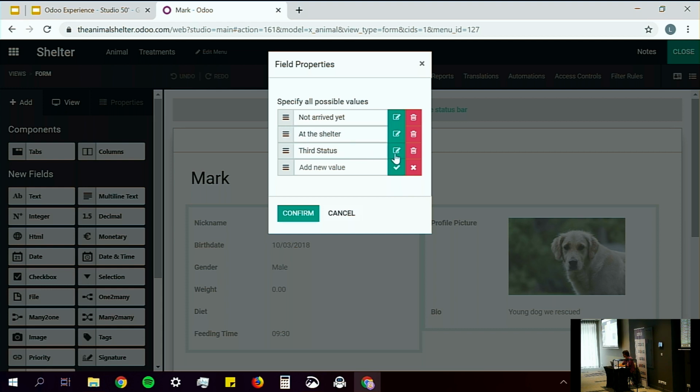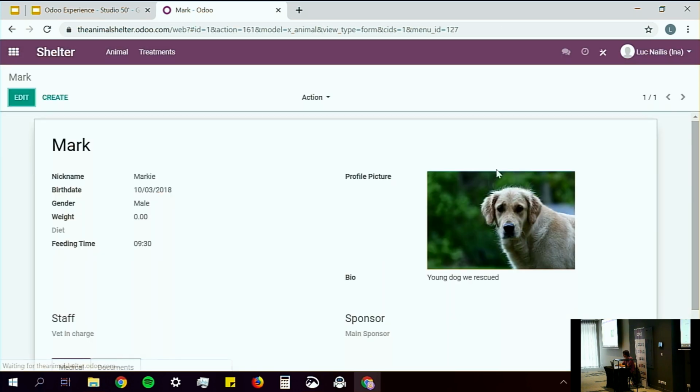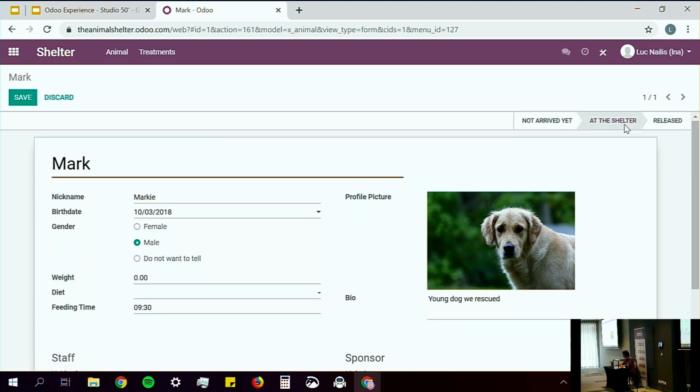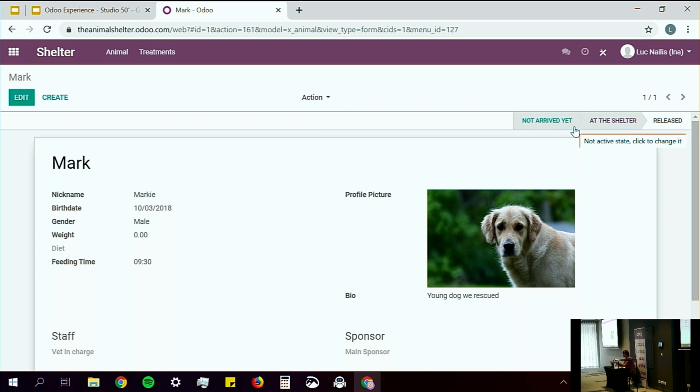And we'll have here released. So they came and they left because we had done our job. I click confirm here, and you see here I have the status bar as I would have in my CRM, for example. Which means I'm starting to get something that looks like an app with the idea of a flow where you start from here and you go through the different steps, okay?